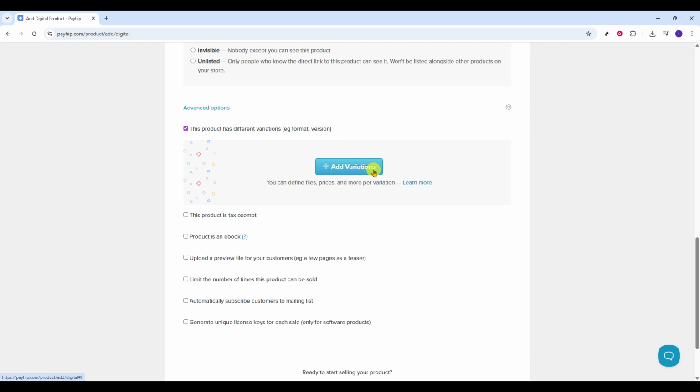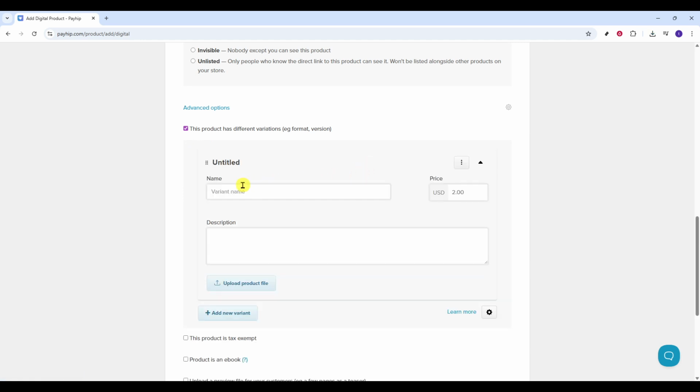Enter a clear variant name and set the price for it. Keep names short and descriptive so customers instantly understand the differences. Prices will use your store's currency, so stick to a clean number format. If you use charm pricing like 99, be consistent across all options.